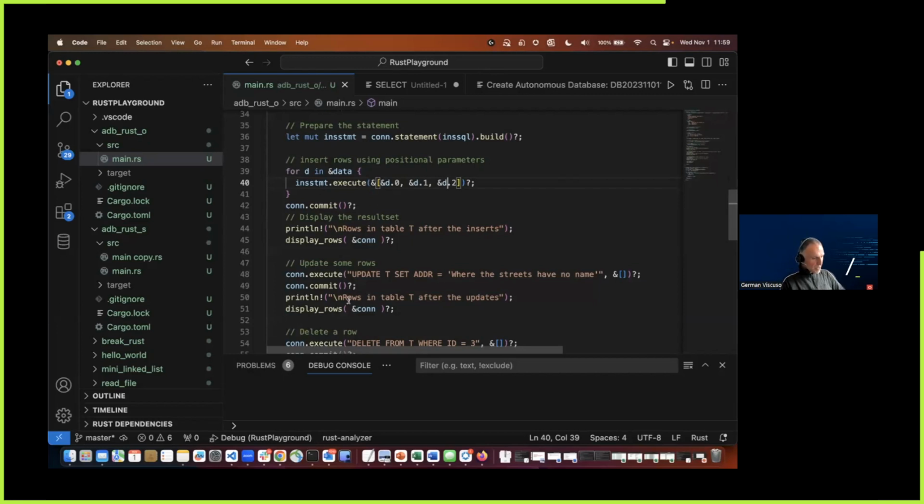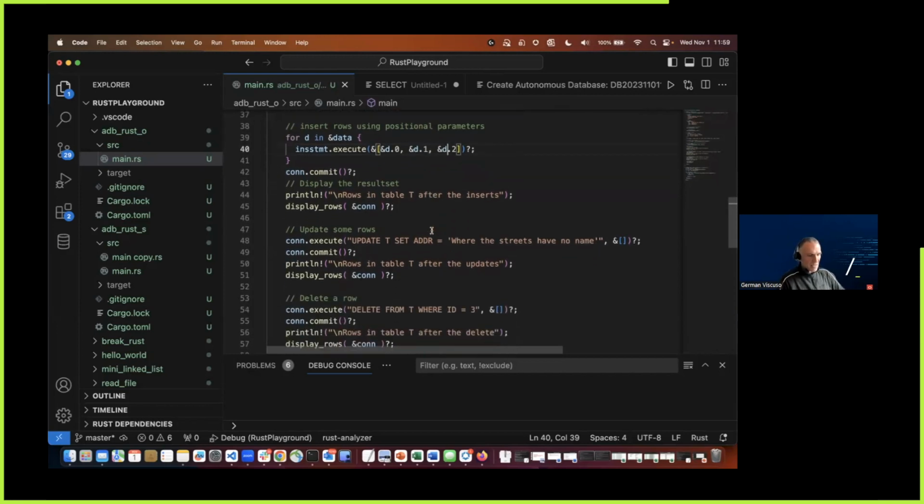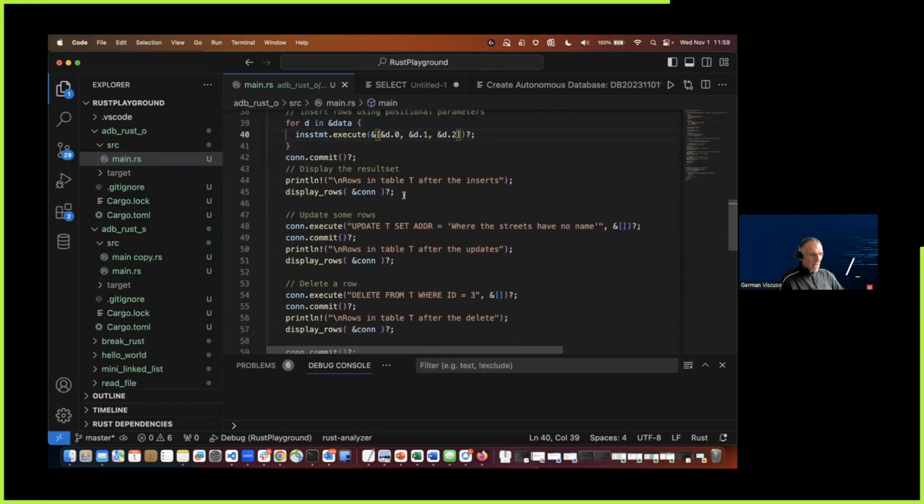You will see that I'm doing several commits here because I had some issues with parallel, basically the system expecting a commit and not doing too many things at the same time. And then I'm showing the rows with display rows. It's basically doing a for through the rows and showing the rows, okay?